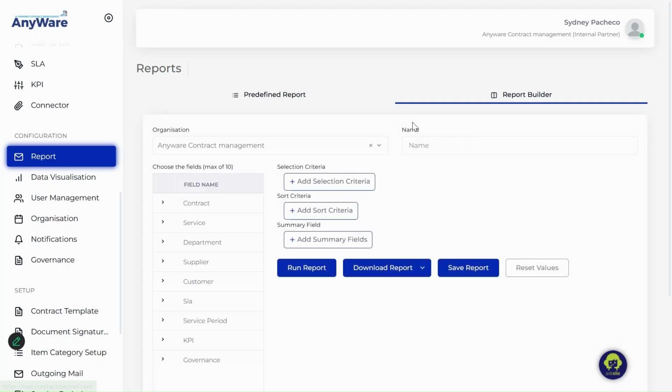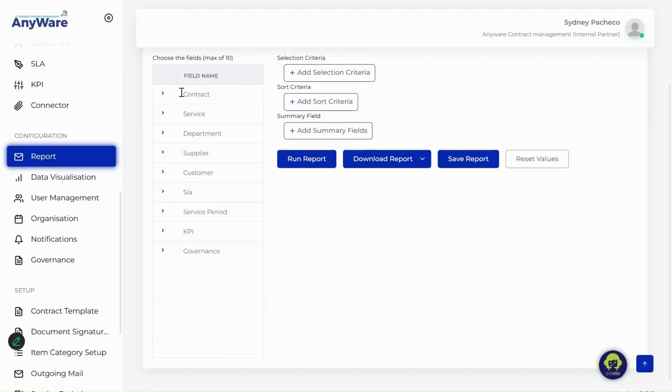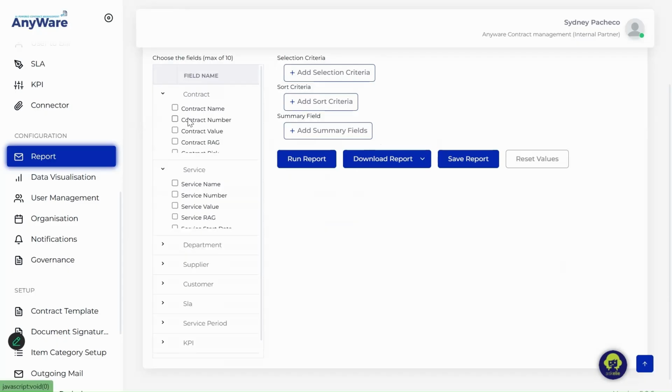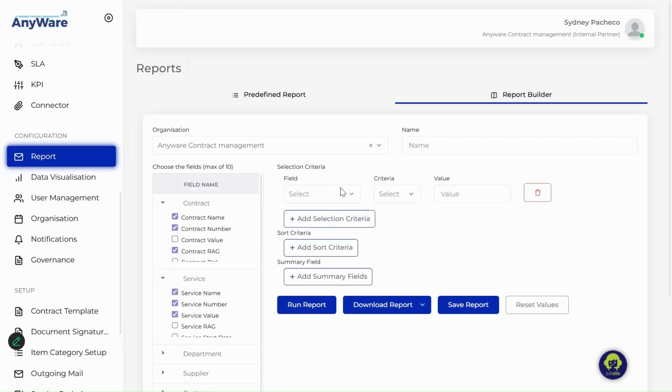You also have a report builder. If you want to build a report from scratch, you would put a name for the report, and then you can choose from all of these different fields to include. So let's say you wanted to include a contract name, contract number, contract RAG, service name, service number, service value. Then you would just add selection criteria. So for the contract name, you can select if it contains a certain value. You can add sort criteria. You can add summary fields, and you can add all of this information in your report builder. And then you can either run your report, download your report as a PDF or a CSV, or save your report or reset the values.